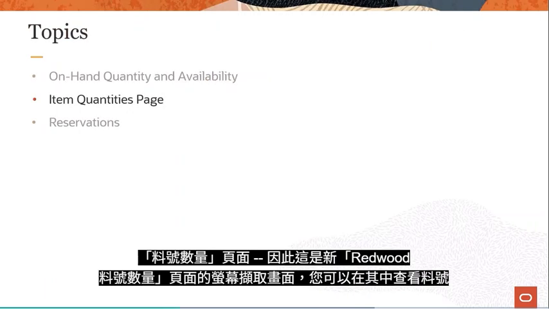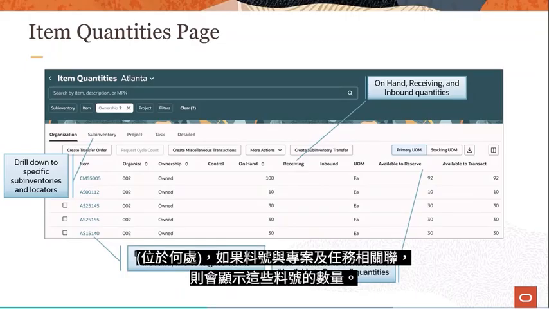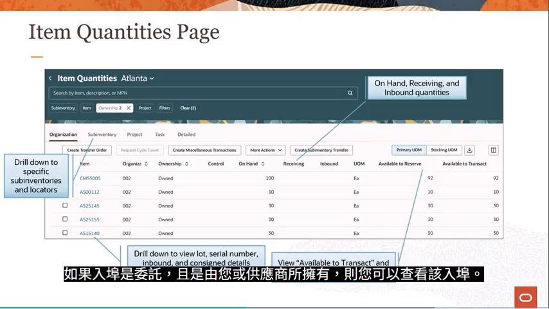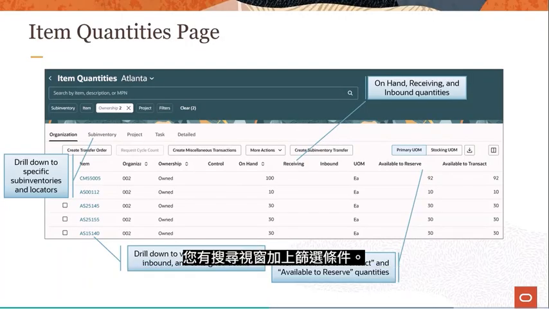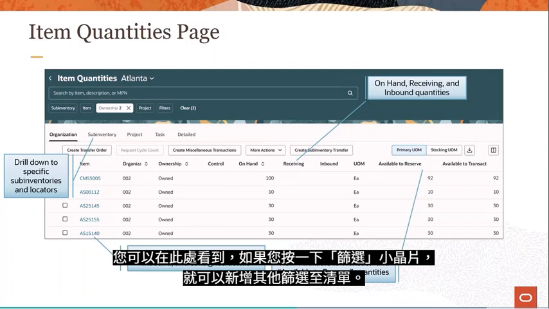The item quantities page. So this is a screenshot of the new Redwood items quantity page, where you can see the items, where they're at, how many they have, if they're associated to a project and task. You can also drill down into the lot information, serial information. You can see the inbound, if it is consigned and is owned by you or the supplier still. You have the search windows plus the filters, and there's more filters. And you can see here, if you click on the filters little chip, you can add additional filters to the list.